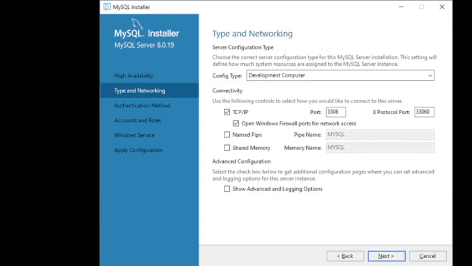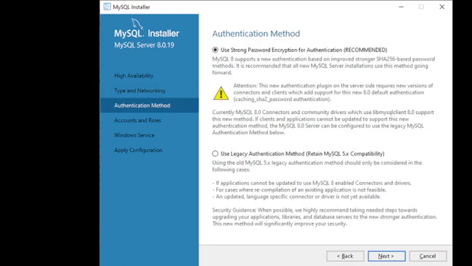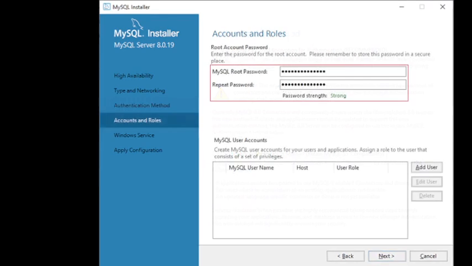Next we have type and networking. We will still use the defaults here and proceed to the next step. So click next. We have authentication method. This is where we will set strong passwords for encryption of our server. So we will use the defaults, then proceed to next.